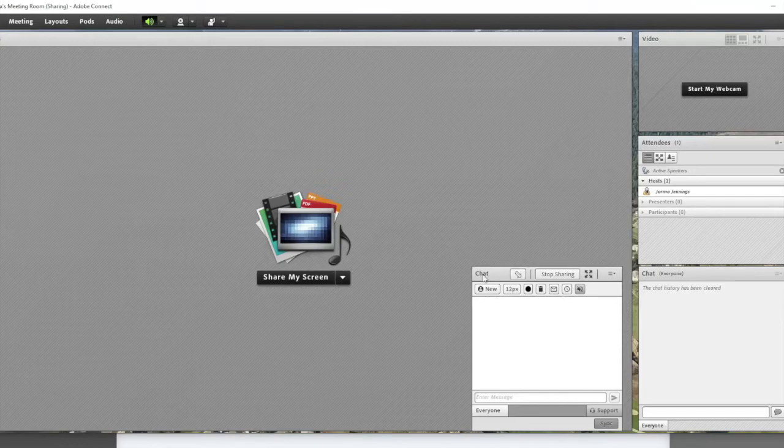It's not named chat, but you can double click on top of the pod and rename it. So that way it's still intuitive when users come to use it. We have the ability to have public chat. That's under everyone. And it posts just like any other chat message within Adobe Connect.